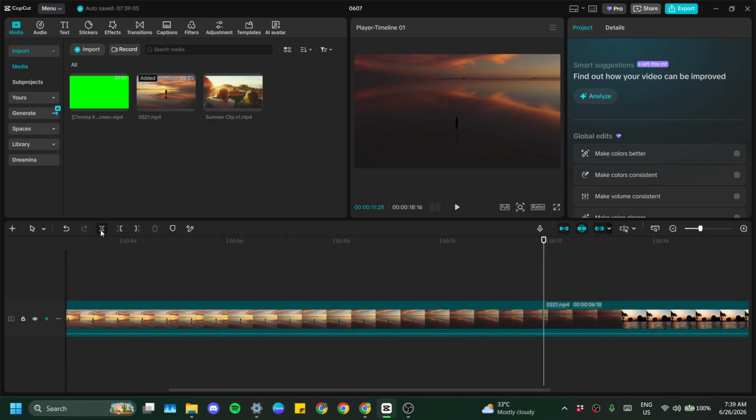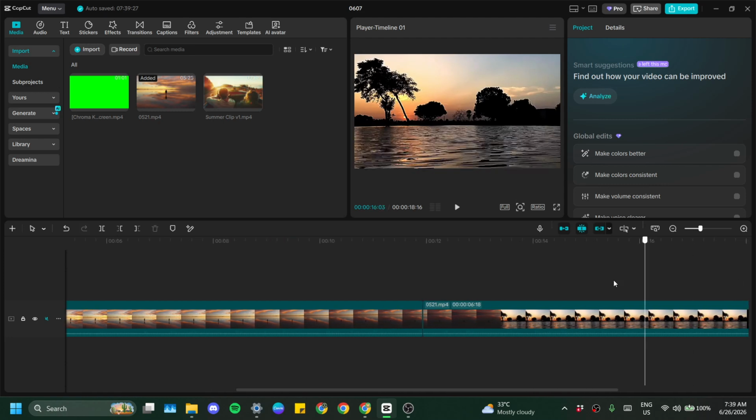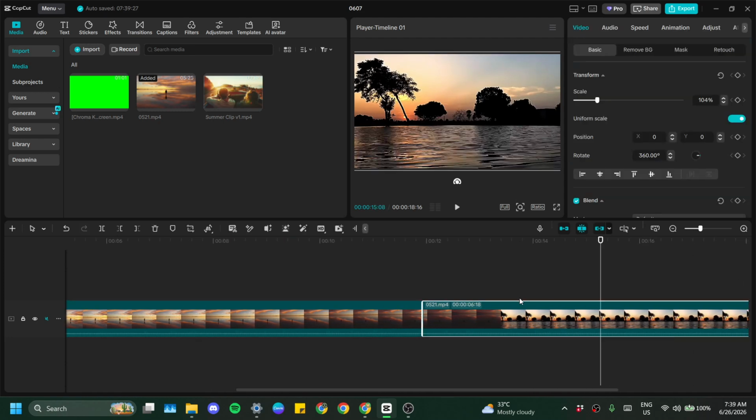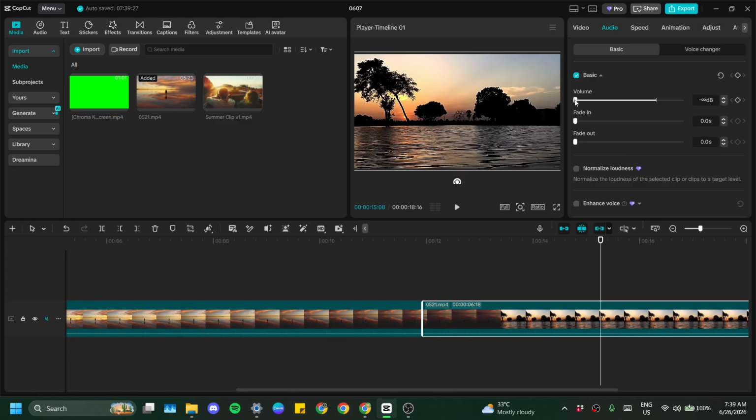Drag the volume control all the way to the left until it shows -infinity decibels. That setting completely mutes only the selected clip. The rest of the clips on your track will stay unchanged, which is especially useful if you want to remove audio from just one section without affecting everything else in your project.